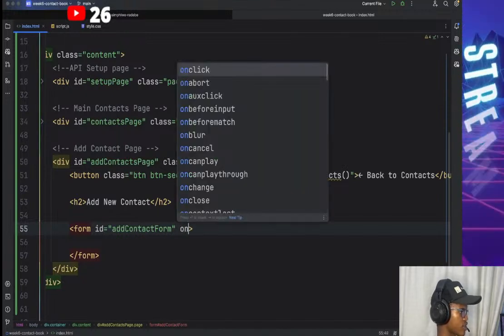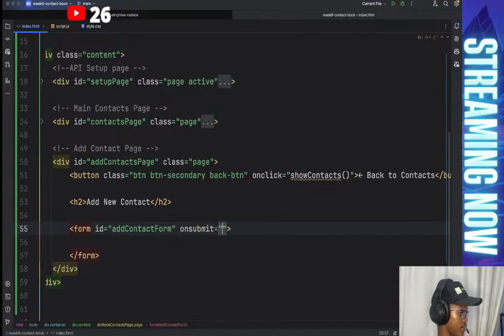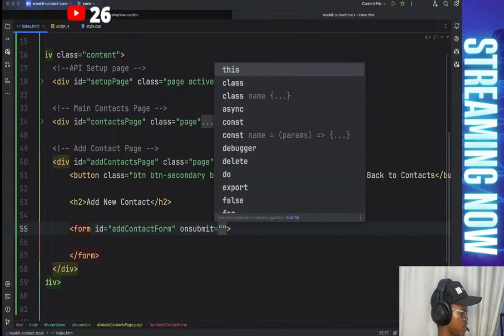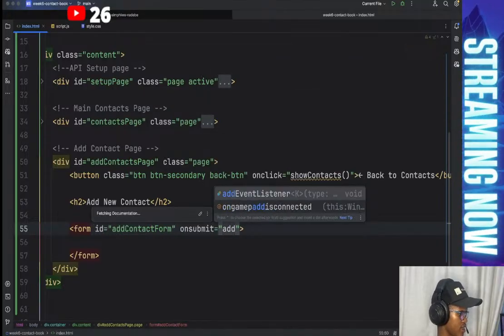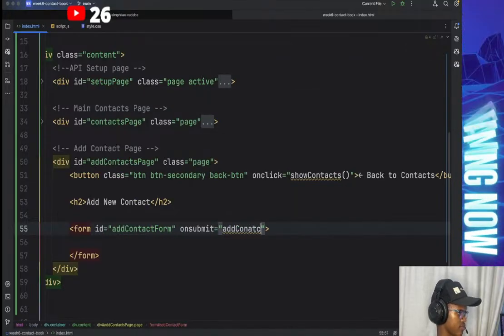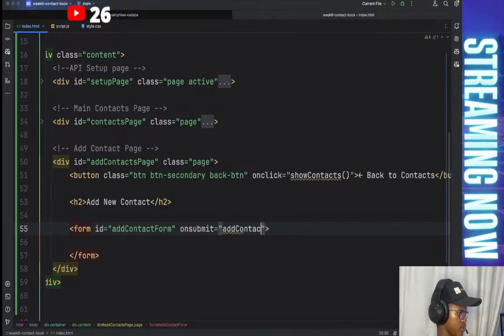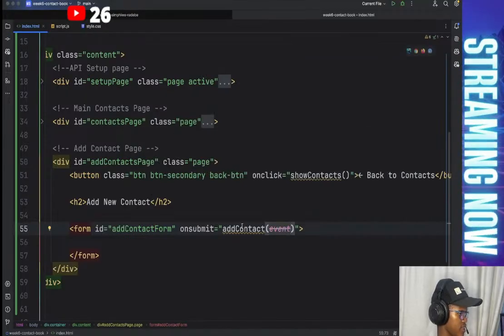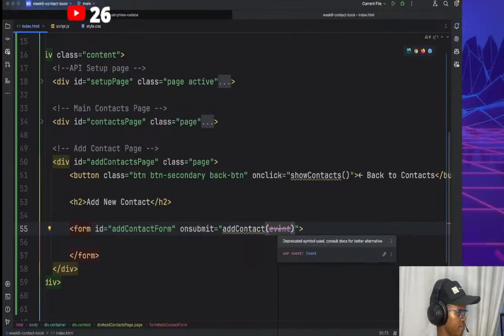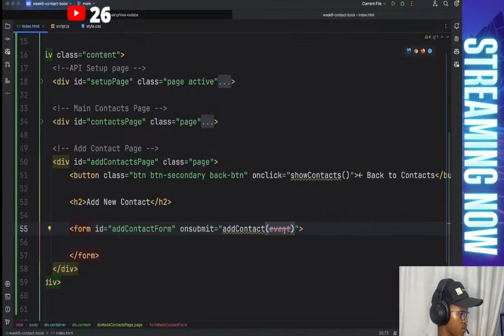And we want that on submit. So when this form has been submitted, we want to run a specific function. The function we'll be running is add contact, and we want to take the event happening. So we're passing the event into add contact, right?